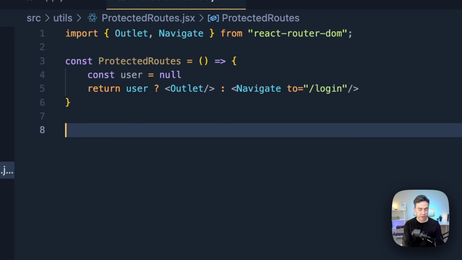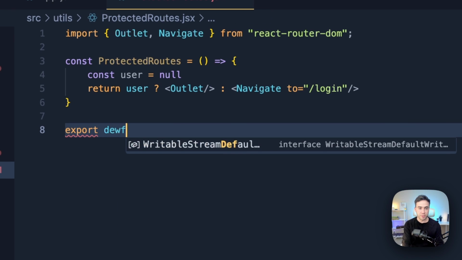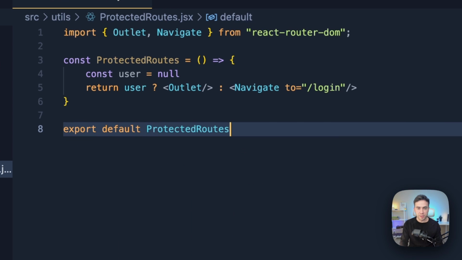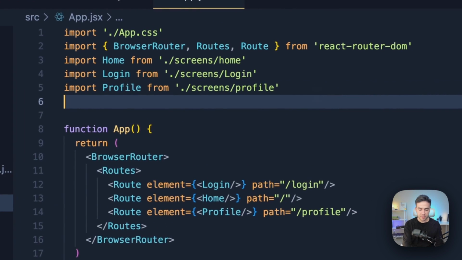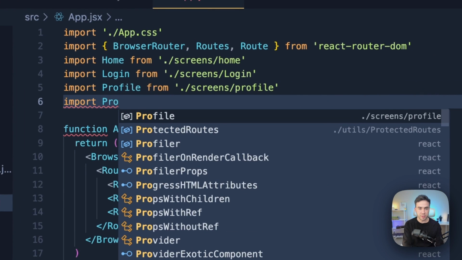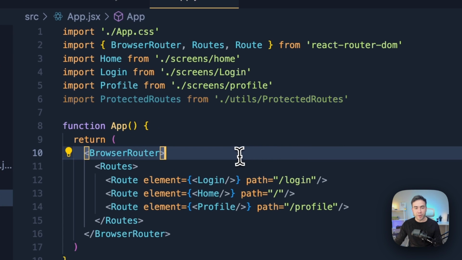So we just want to export this. We'll do export default ProtectedRoutes. Now what I need to do is bring this into App.jsx. So we'll import that ProtectedRoutes. What I need to do from here is create a new route that uses this ProtectedRoutes component and then nest any route that I want to protect inside of this component.